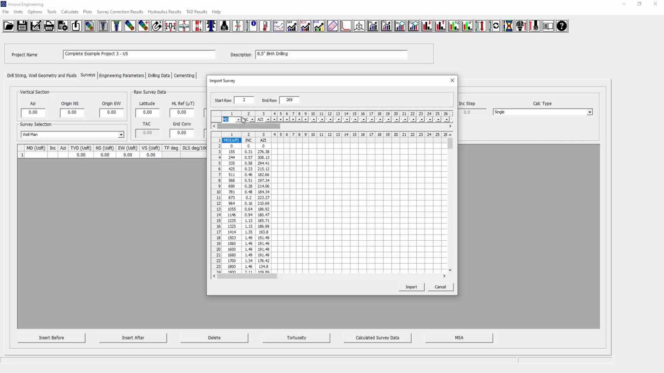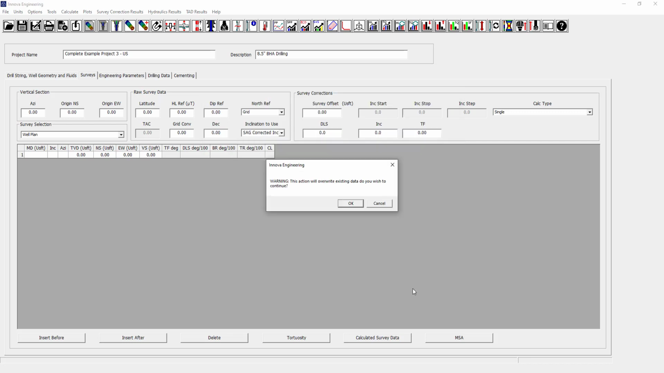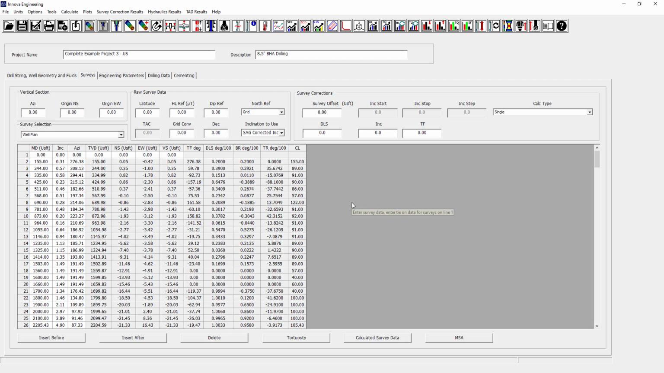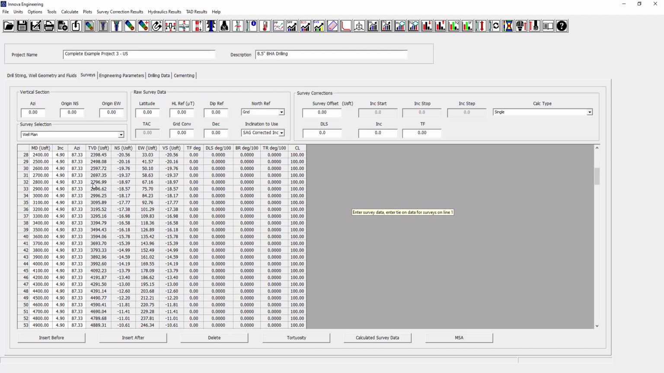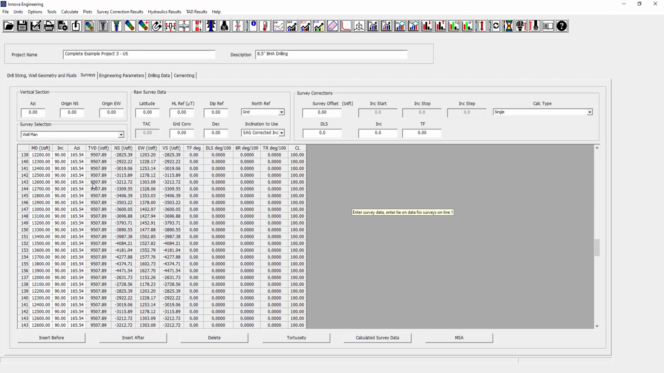In this case, my data is already in the correct columns, so I've got measured depth first, inclination in the second column, and azimuth in the third column. And now I can just click on import. You'll get a warning saying that this will overwrite any data that you already have in your surveys. That's okay, we've got no data in at the moment, so I can just hit OK. And there we go, that's our survey information imported in.